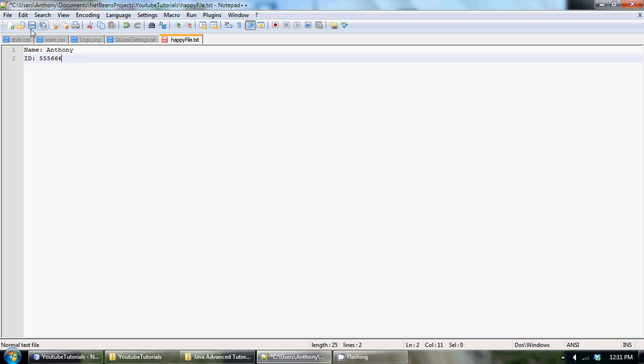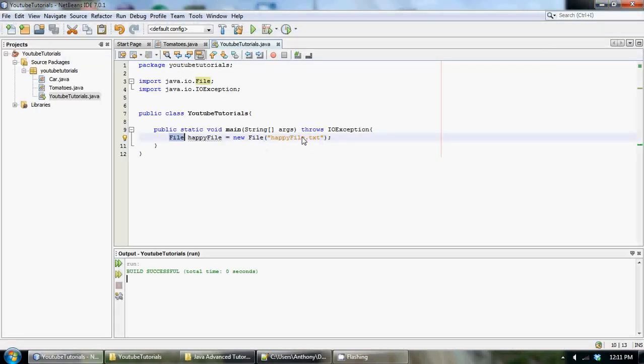Let's clean that up a little bit. Right here we've got a name, and it just says Anthony beside it, and an ID, and then an ID beside it, and that's what's in this happy file.txt.